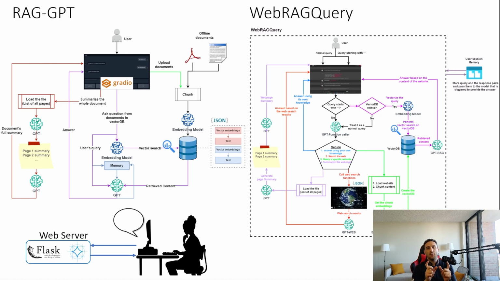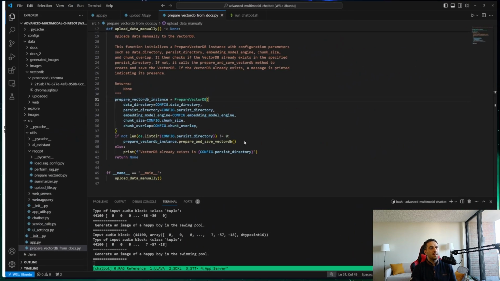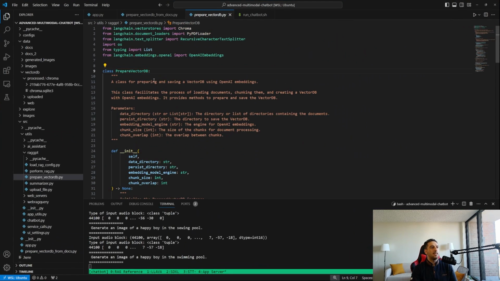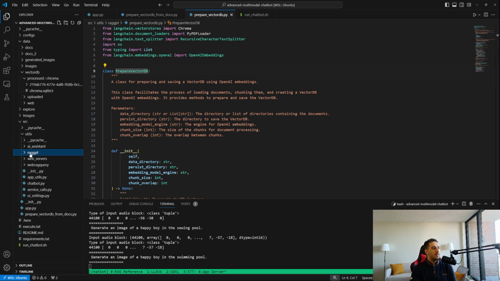That class is going to be shared within these two approaches. The only difference is the way that you are passing those documents to that workflow. So let's see what happens inside this class. This prepare vector database is from RAG-GPT folder inside utils.